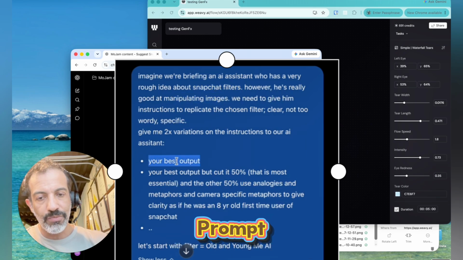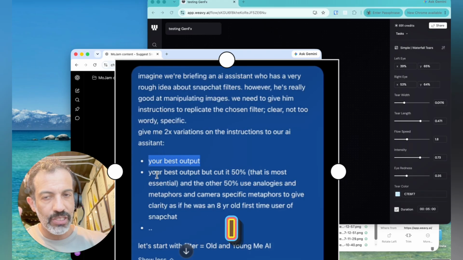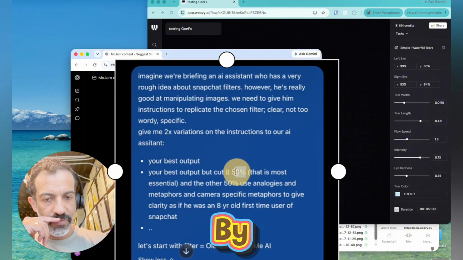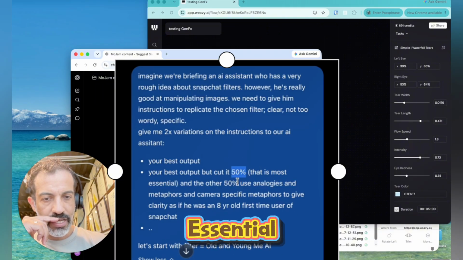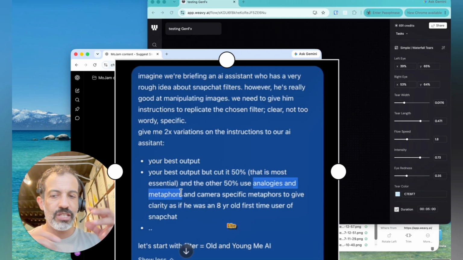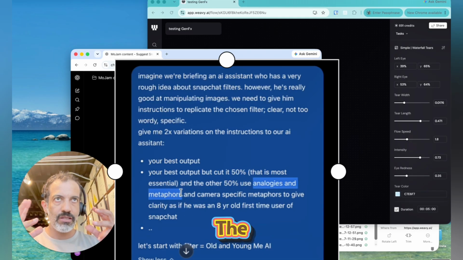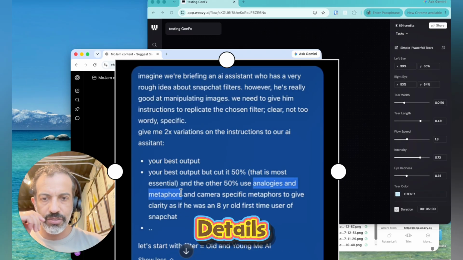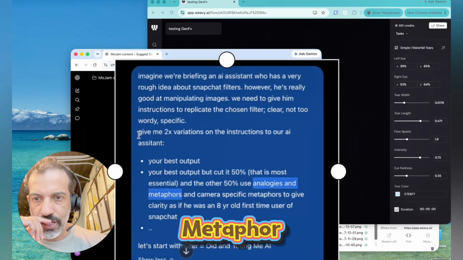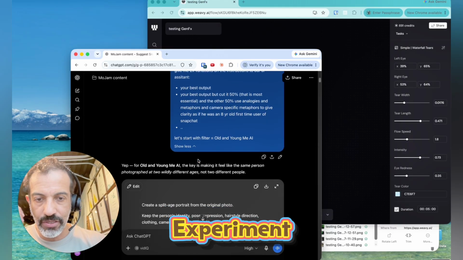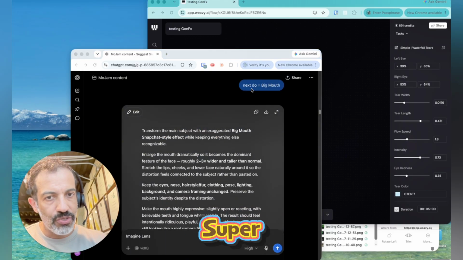Then I asked for one prompt. And then on the second prompt, I tried a different tweak. Like, okay, take this, cut it down by 50%, only essential, and the other 50% I'm going to use analogies, metaphors. So I want to see, would giving the GenFX tool or node a lot of specific details versus analogies, metaphor, which one would come out better? That was the experiment.